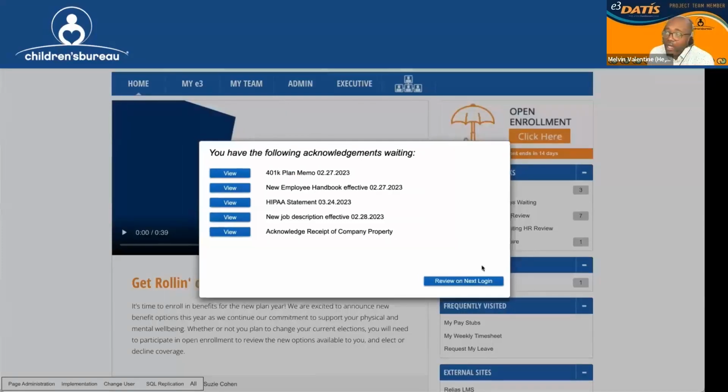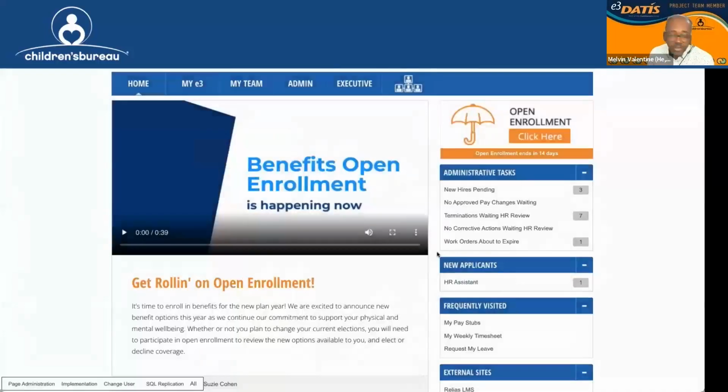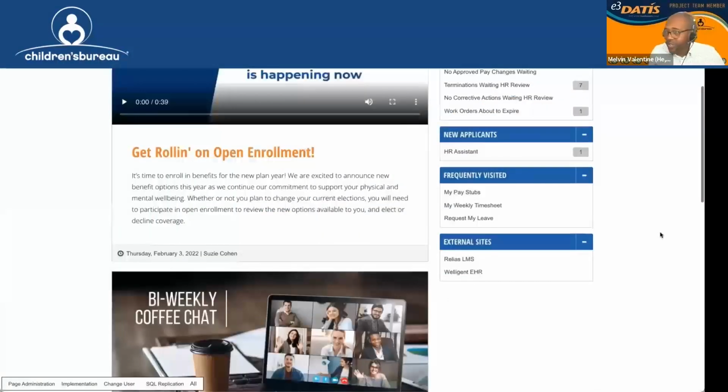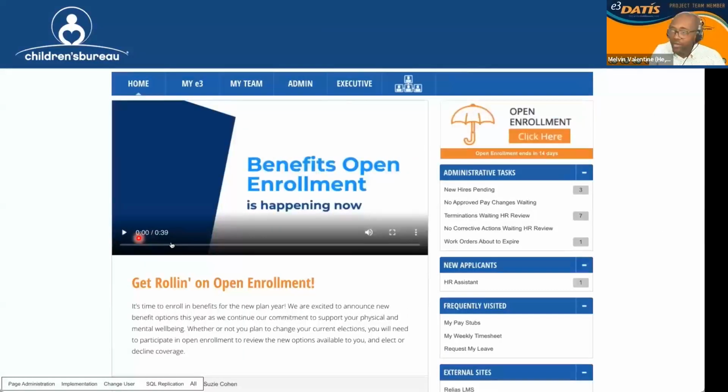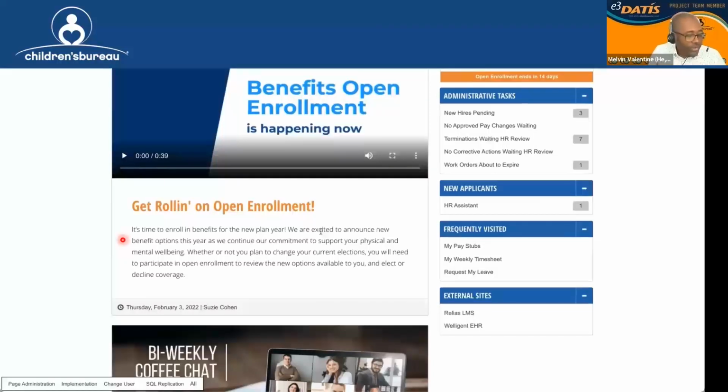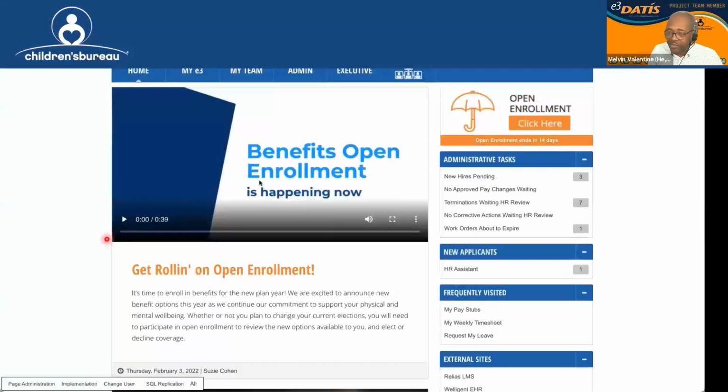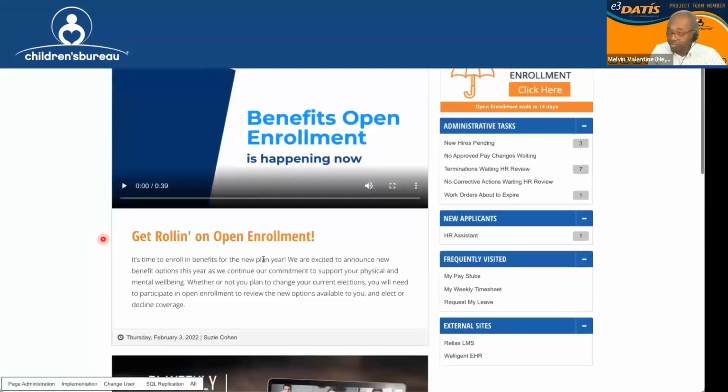Now, the very next thing you're going to see is the news feed. On the news feed, you'll find all types of different information. Anything that's going on in the organization, we're going to start putting here. If you want to know what's going on as far as employee engagement or any policy changes, the very first place I would go is probably the news feed, because we'll most likely put it there.